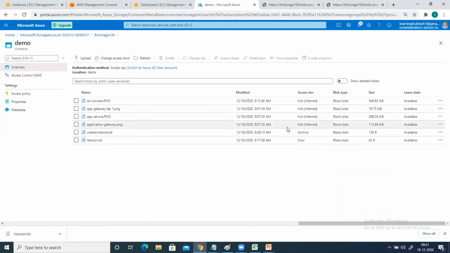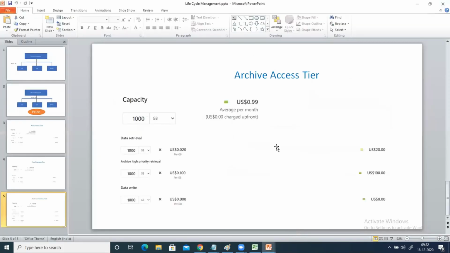So what will happen? I have raised a high priority request, so it may be available after 2 or 3 hours. And what will happen after 2 or 3 hours? This archive access tier will change to hot access tier. Okay, once it is changed to hot access tier, you can access your file. Okay, so everything is related to pricing here, and based on price, actually these access tiers have been set. Hot access tier, different pricing. Cool access tier, different pricing, and archive access tier, different pricing models are included.